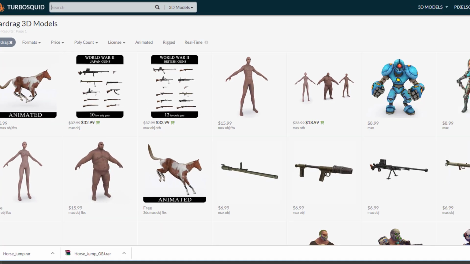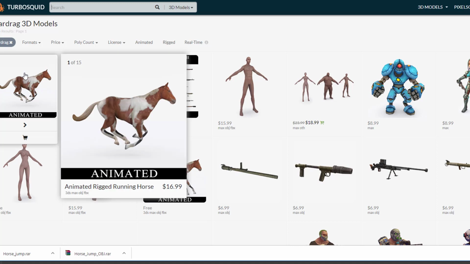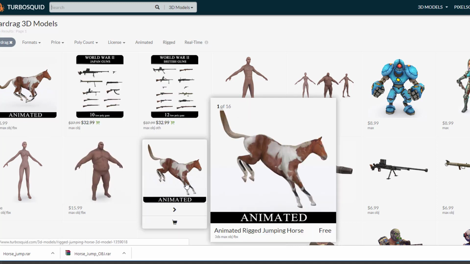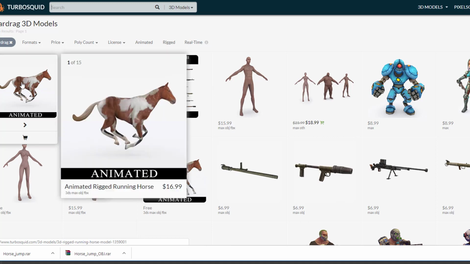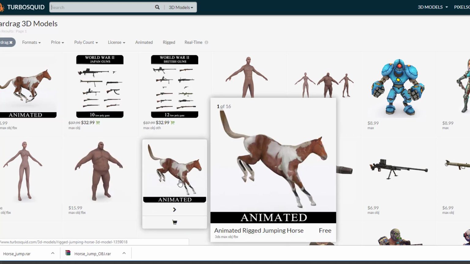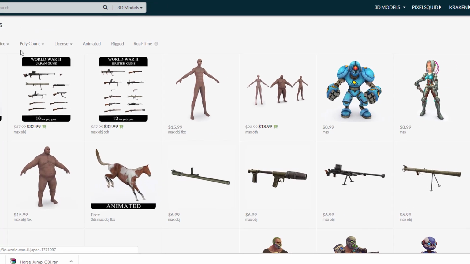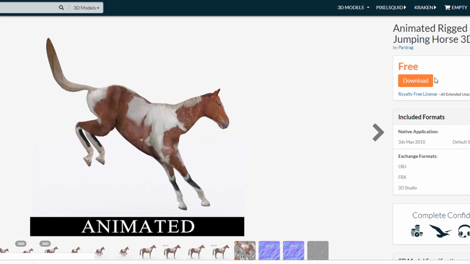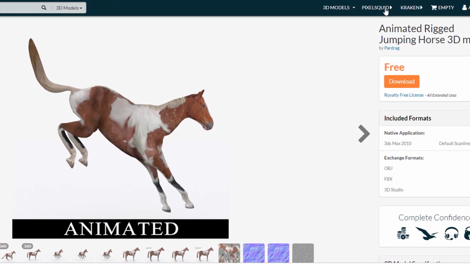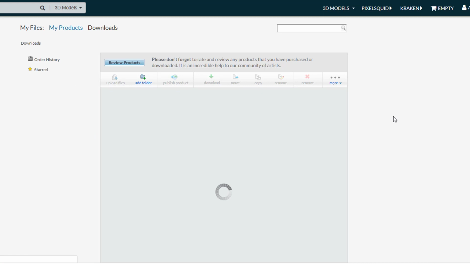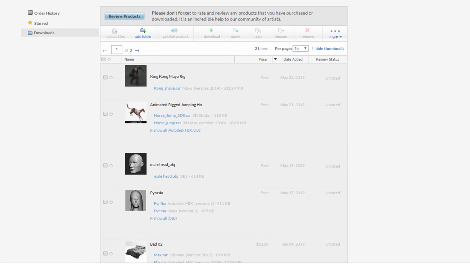This is his personal showroom here on Turbosquid, and this is an animated version of that same horse. And what's the difference between the free one and that one? Well, this one is running and the other one is just jumping. And we'll use the jumping one in order to experiment with it.